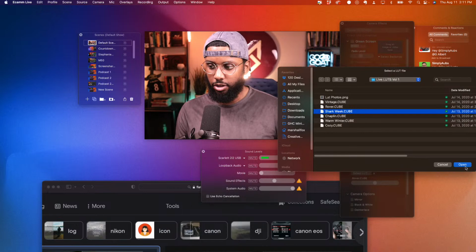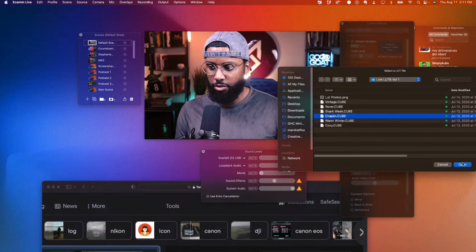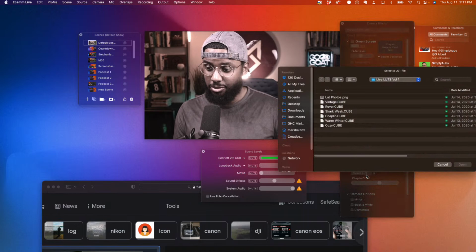Shark Week. I'm assuming this is cold. I haven't used this in a while yet. It's cold, more of a cool temperature. Oh, this is straight black and white. But you can adjust it so you can have a little color in there as well. So let's do cozy. See what this is.